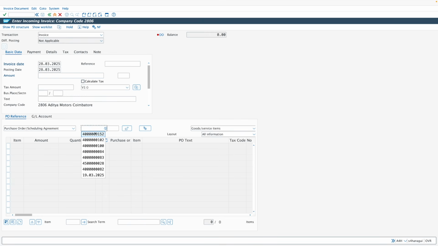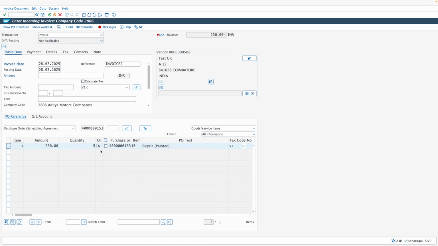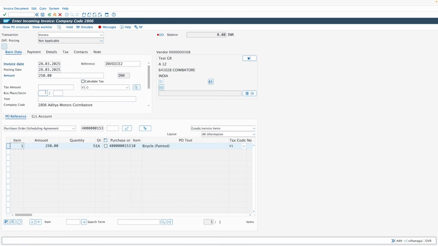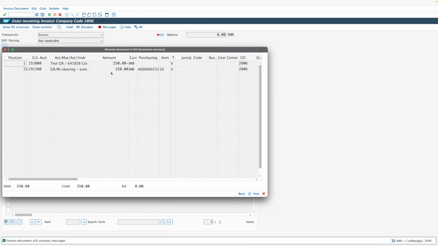Then we'll enter the purchase order number. And as you can see here, this 250 rupees entry has come up here, against which we'll create the vendor liability. So we'll enter the same amount here also. We'll enter the baseline date. And then we'll simulate. So you can see here on simulating, you can see that the vendor liability is getting created, and this particular GRIR account clearing is happening here.